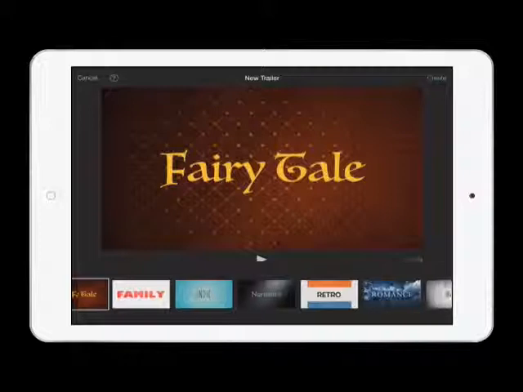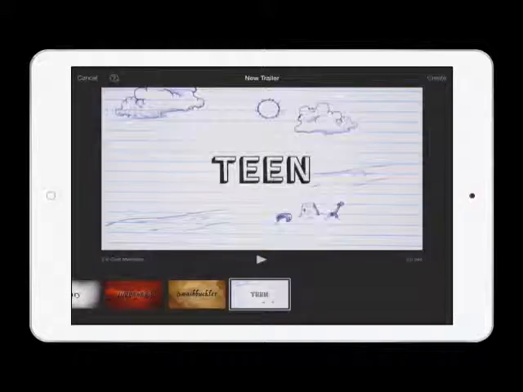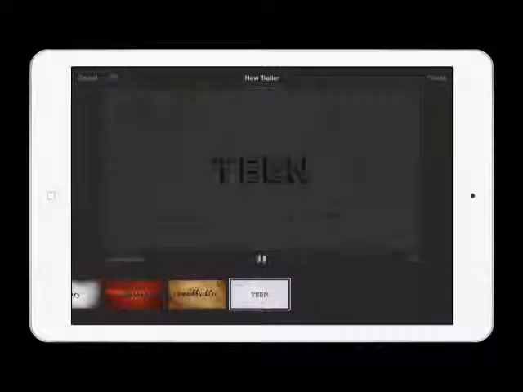Since we're doing this to inspire creativity with kids, let's do the teen one. I'm just going to play a few seconds of this just so you have an idea. This is how it would come out.